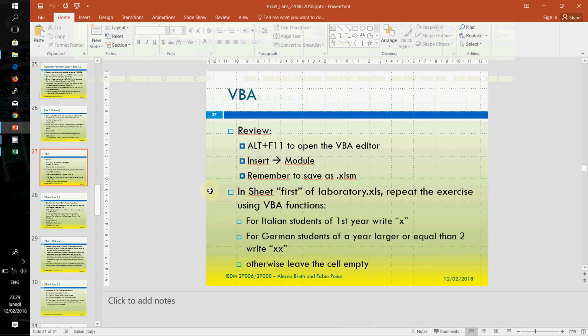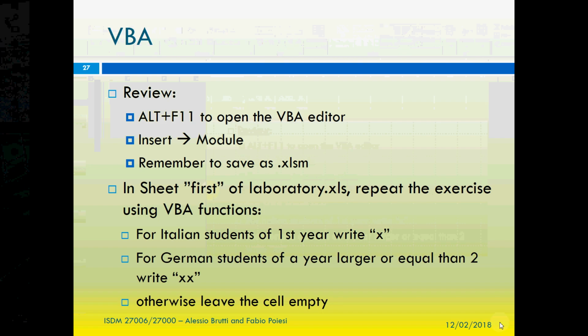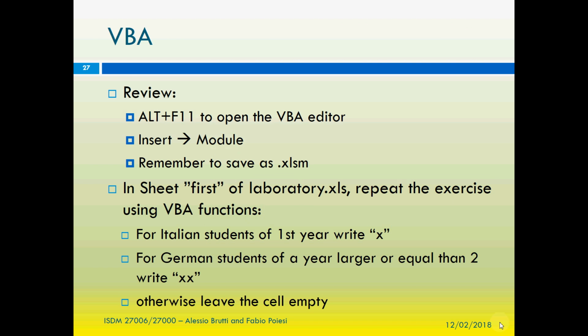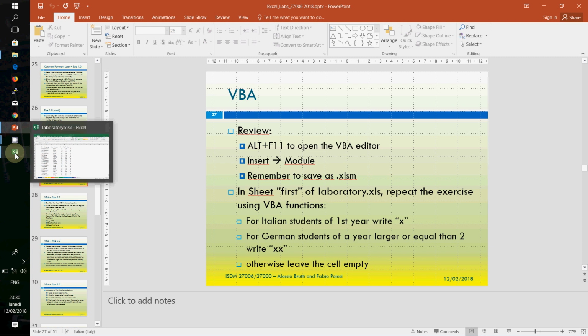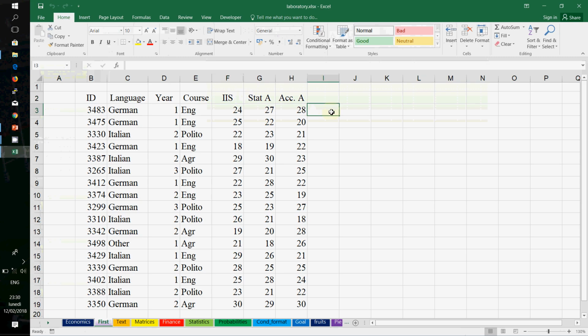So what we want to do, the final exercise of logical functions, was about evaluating if the language of the student is Italian, and if the student is enrolled in the first year of his degree, then we have to return X. Otherwise, if the language is German and the student is enrolled in a year larger or equal than 2, then we write double X. Otherwise, we leave the cell empty. So we saw how to do this using if logical functions. Let's see how we can do this in Visual Basic.